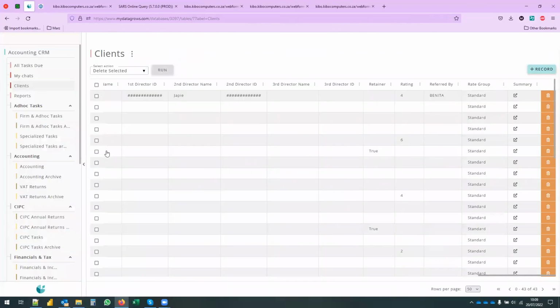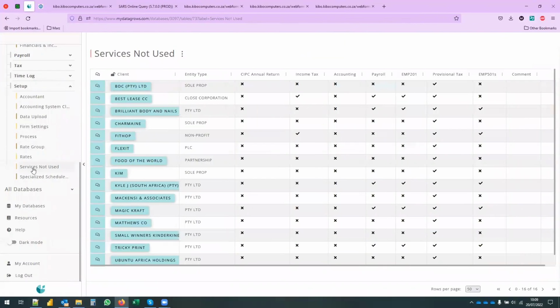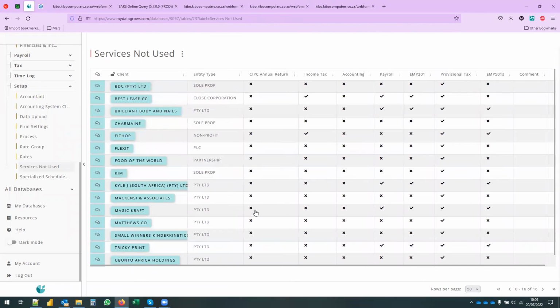And then there's another really cool dashboard under setup called services not used. And this indicates to you for every single client, based on their entity type, what we say is the possible tasks that you could offer them. So it's kind of like increase your scope of work, a little dashboard to see, am I doing enough? Have I offered everything to this client that I possibly could?